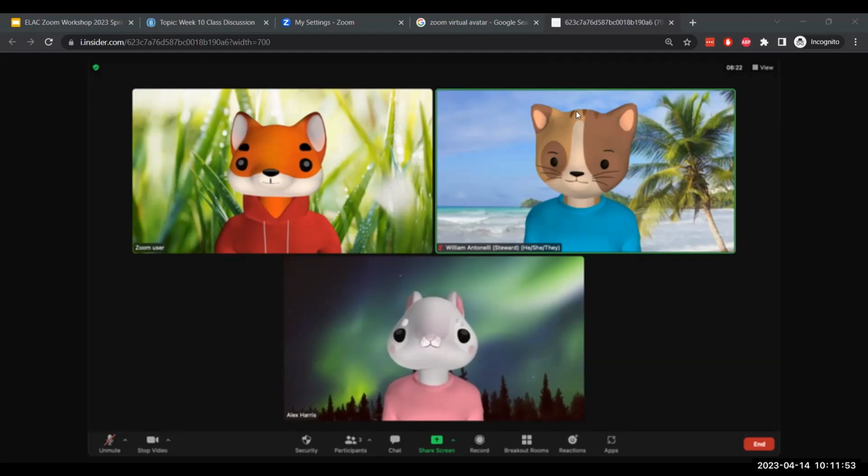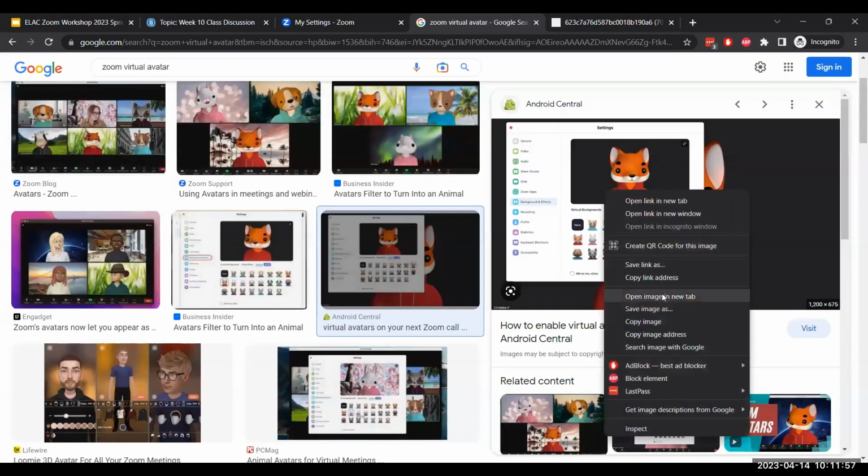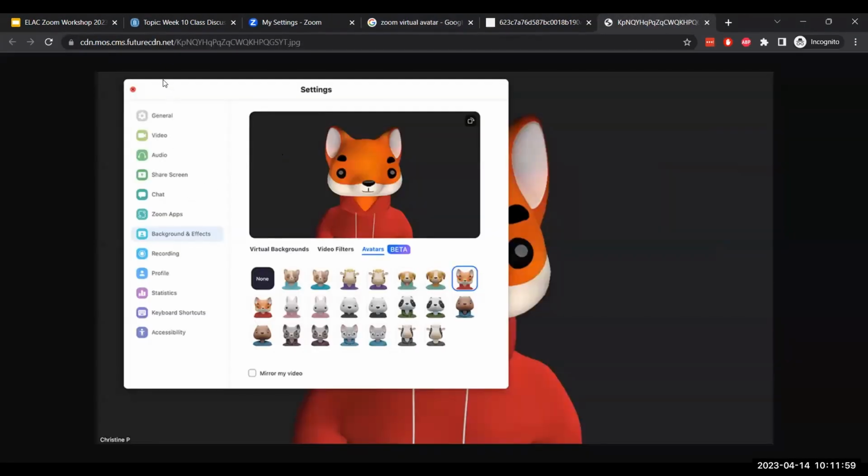Hold on, let me stop annotating real quick. Open image in new tab. Then once you're in your settings on Zoom during a meeting, you click on background and effects.